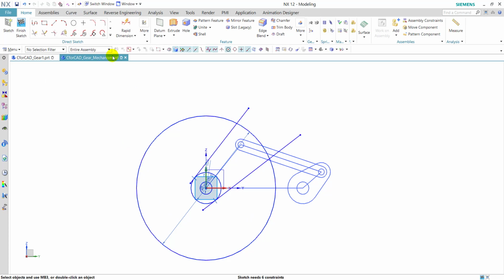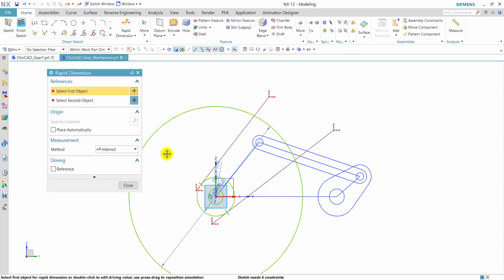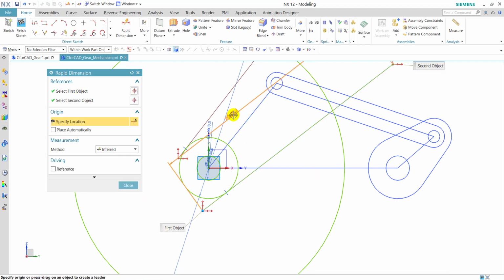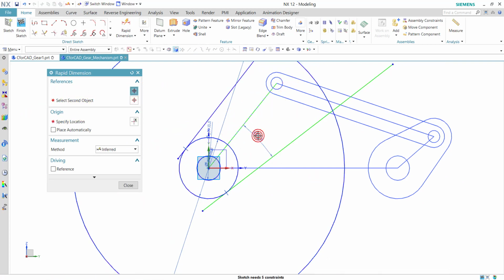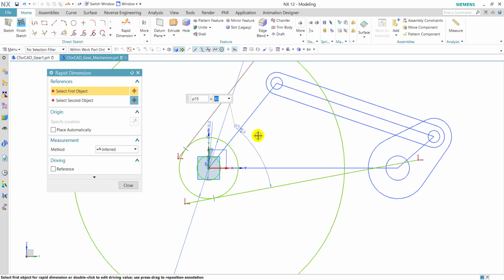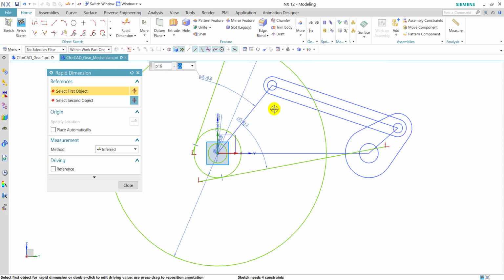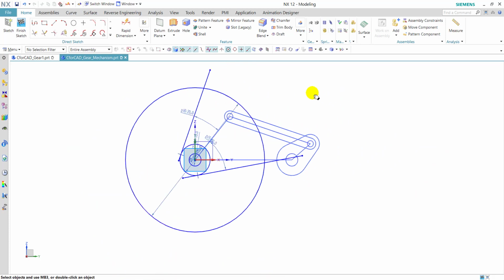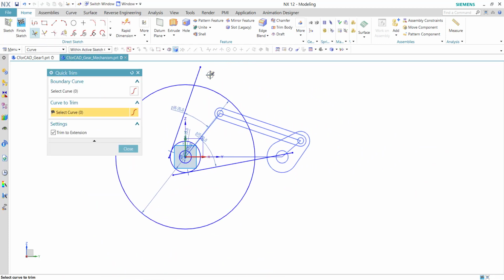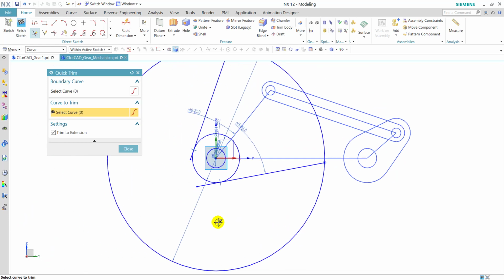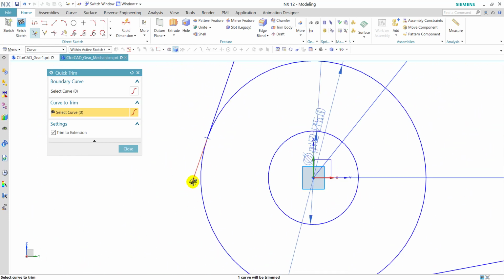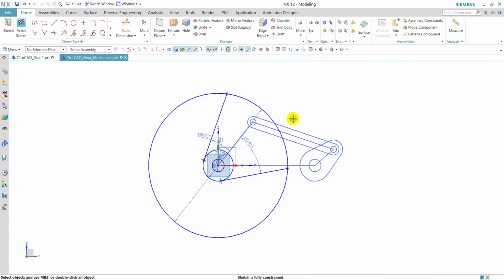Now close this, go to rapid dimension. First we select this line and this line, enter the angle here 40 and select this line and this line, enter the angle here 20 and close this. Now go to trim command, trim the extra lines and close this. Our sketch is fully constrained, so finish the sketch.